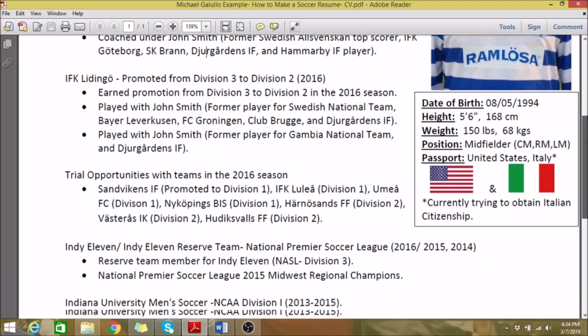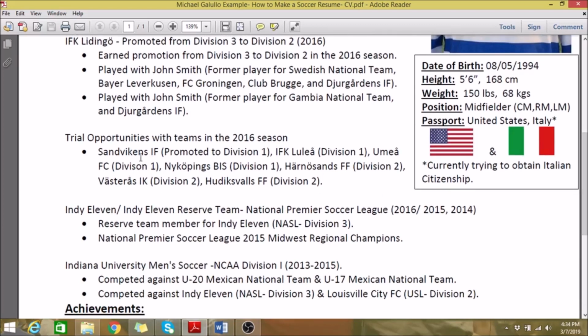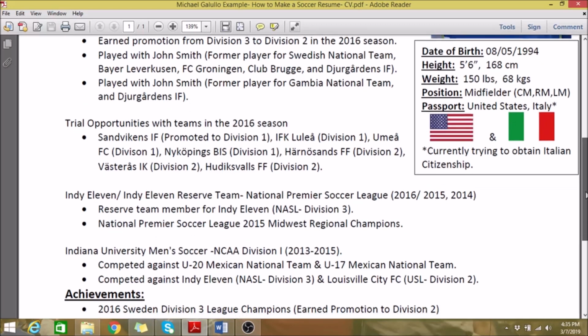in Sweden. What I've also done is I've listed some trial opportunities that I've had with clubs, especially when I was overseas in Sweden. This resume is a little bit more tailored to Sweden, just because coaches are more familiar with who these clubs are. So when I was sending it out, I was like, you know what, let's go ahead and put information that they know, and maybe this will allow me to get better opportunities for some trials.